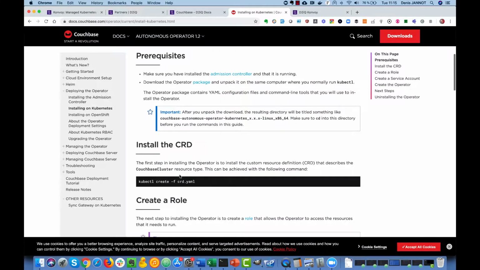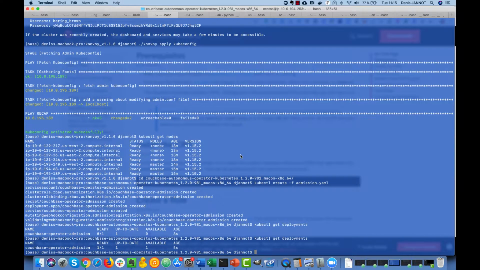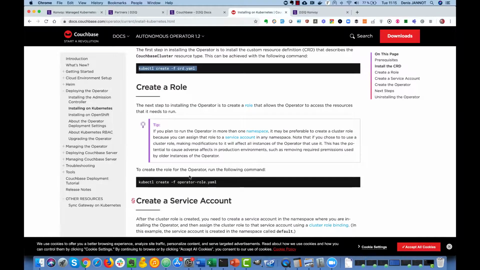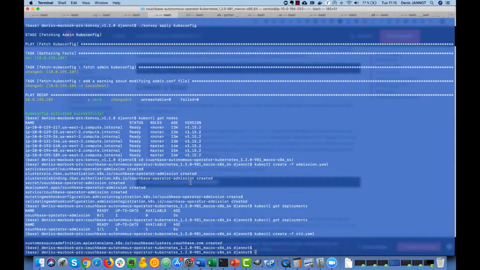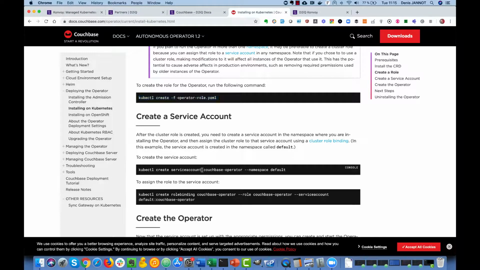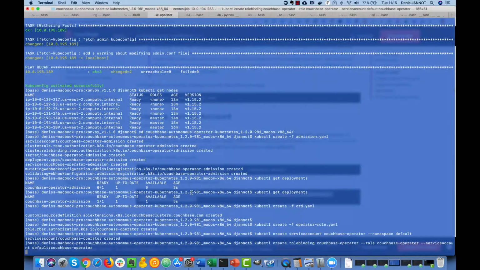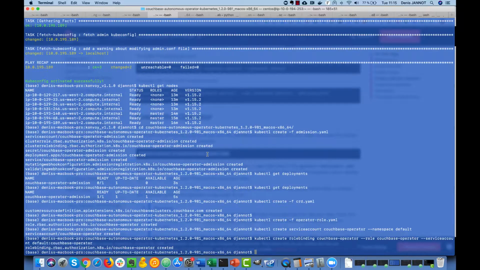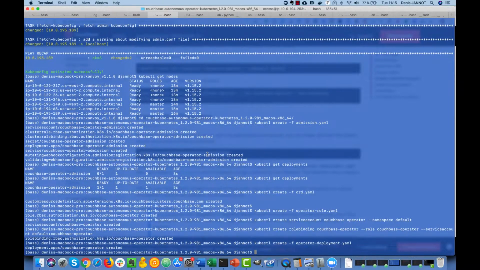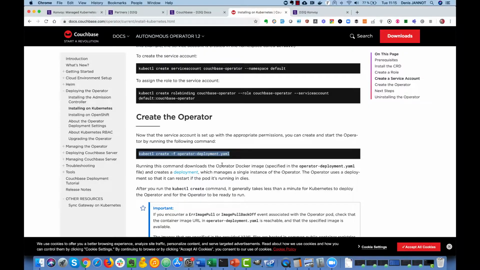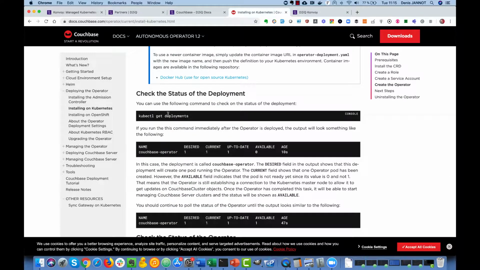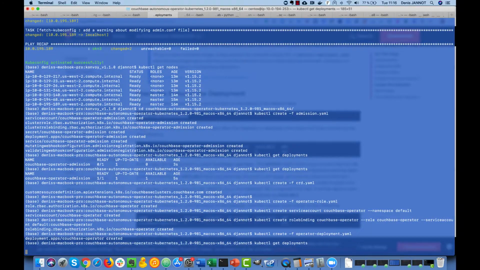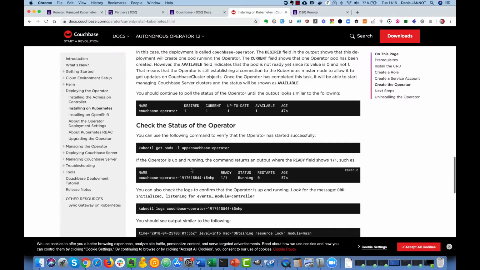The next step is to install the operator itself. So you first install the CRDs that we need for this operator, and then you create a role on your cluster and a service account that will be used by the operator to deploy all the different components on Kubernetes. And now we are ready to deploy the operator itself. It doesn't deploy a Couchbase cluster yet, it just deploys the operator that will allow us to then deploy a Couchbase cluster. Checking the deployment again, it's already ready, so it's good.